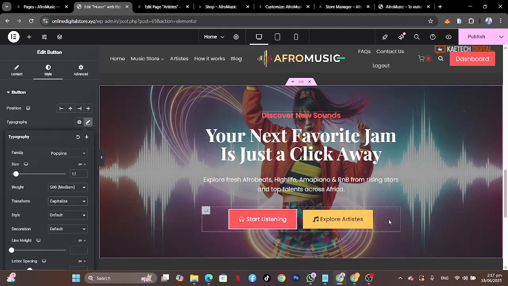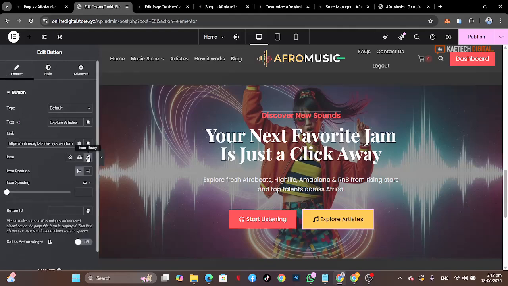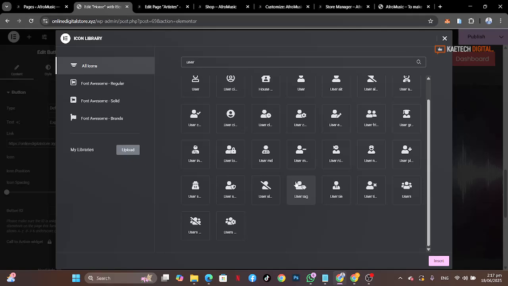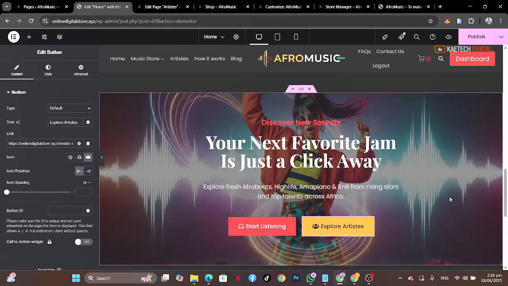Okay, so it's going to be something like this, and then we will change this icon over there. So we go over here, then we change this one to maybe, let me go and look for users, and then I'm going to use this one. Yeah, so it's going to be something like this. So now we have this one also done.